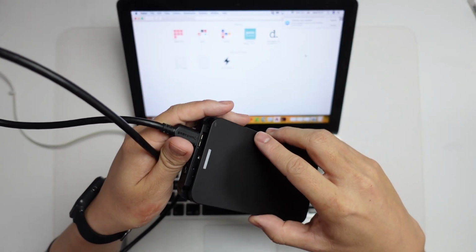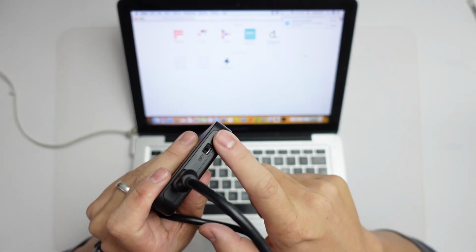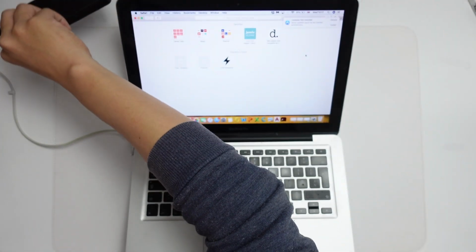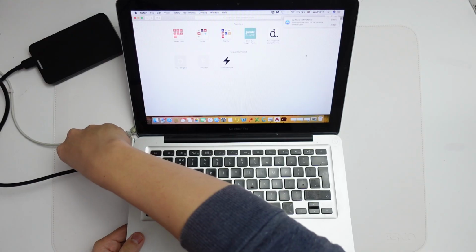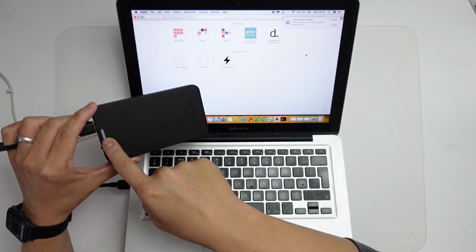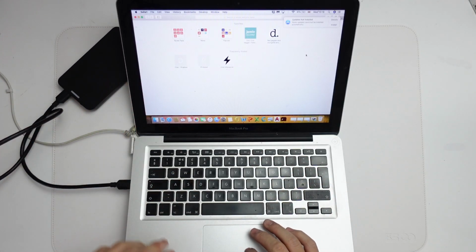Then we're going to put the enclosure back on. Then we're going to make sure that this power cable is turned from off to on. So that's on now. Then we're going to plug it into our USB port. So when this USB drive is connected up, you'll see it light up for the first time there, and then we're ready to move on to the next step.